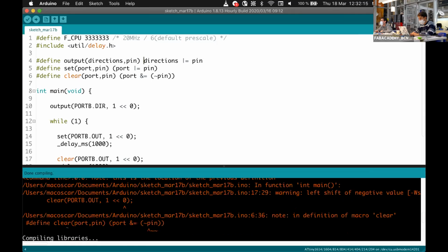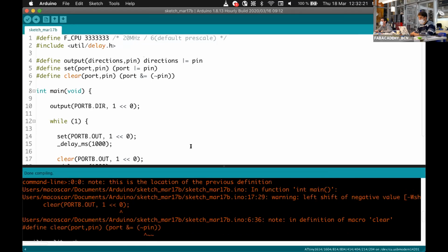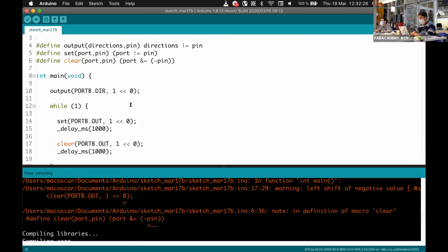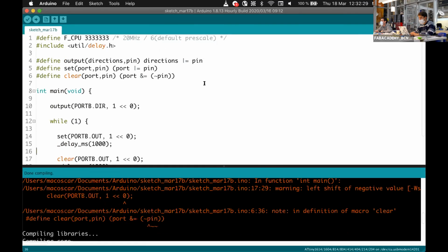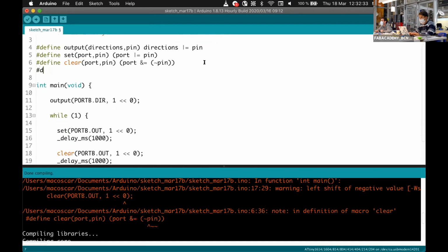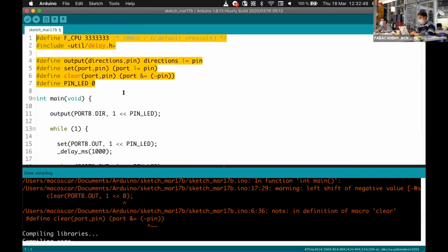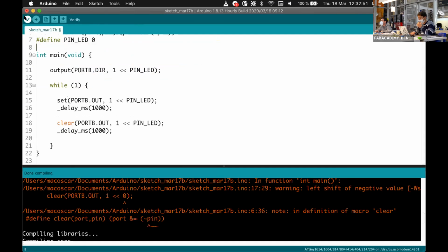In definition of clear. No, that's okay. Left sheet of negative value. Okay. And actually, let's do this already. Define pin LED 0. So I have pin LED, pin LED, pin LED. So I have this up here, and then this there. So I compile.